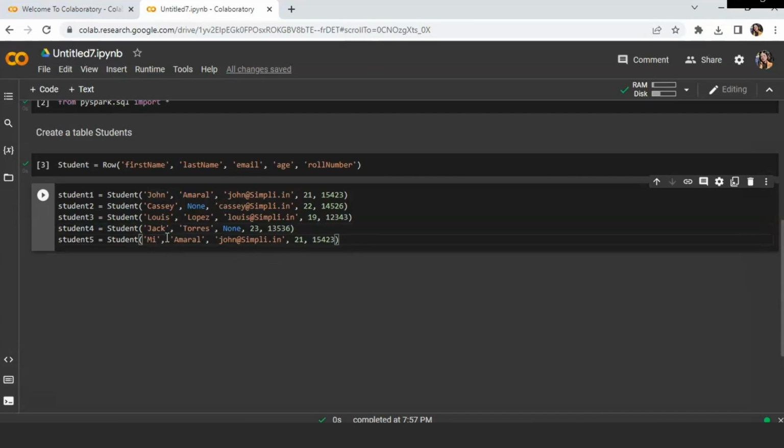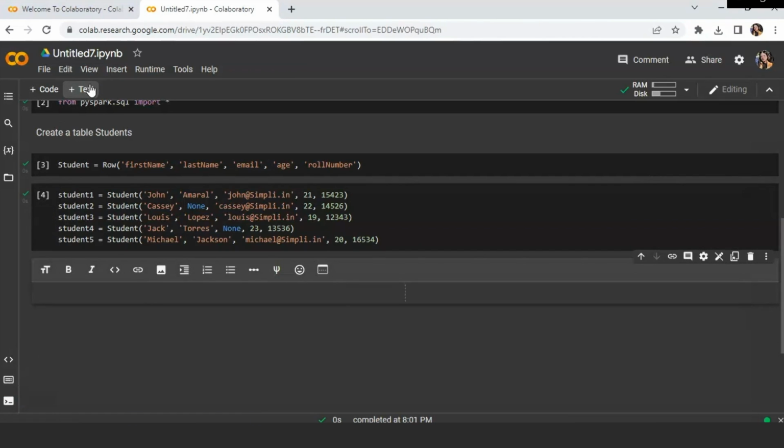Coming to the next, that is Michael, and the last name is Jackson, of course. Michael Jackson, what a combination. Michael's email is michael@simply.in, and the age is 20, and the roll number is 16534. Yeah, now let's execute it. As you can see, all these students' data are in the same format as given: first name, last name, email, age and roll number.